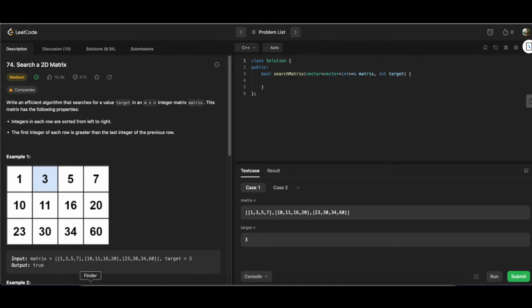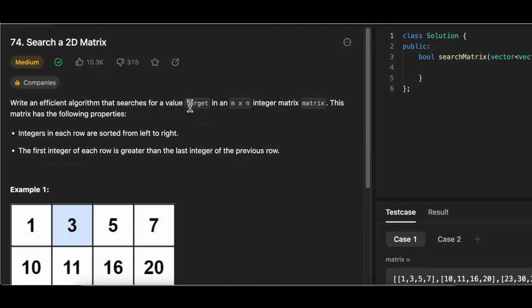Okay, so now let's look at the problem statement. Write an efficient algorithm that searches for a value target in an m cross n integer matrix. The matrix has the following properties. The integers in each row are sorted from left to right, which means it's a sorted matrix. The first integer of each row is greater than the last integer of the previous row. Okay, so it's in a continuous sequence.